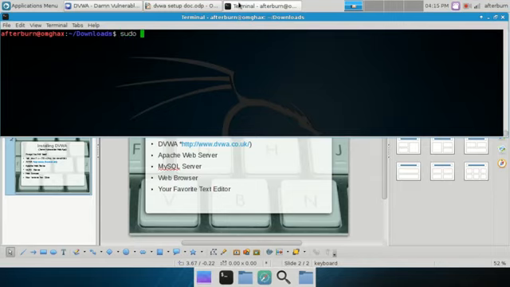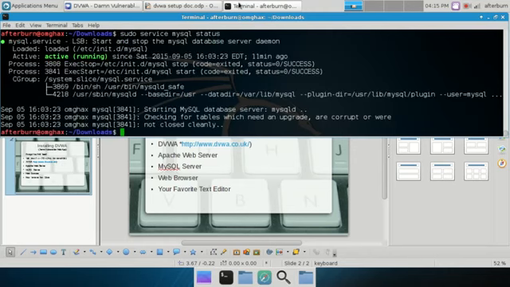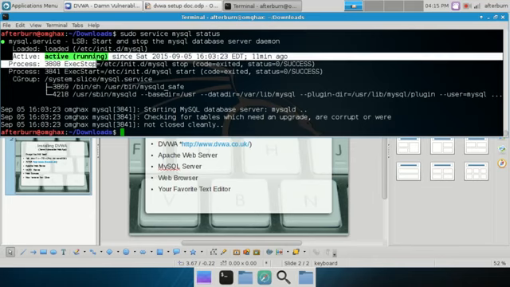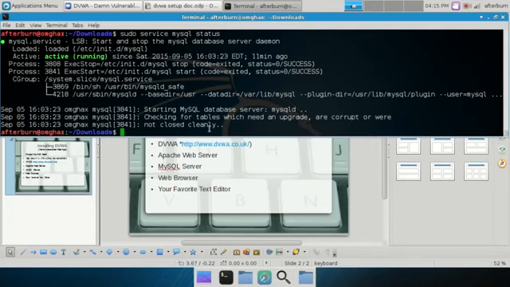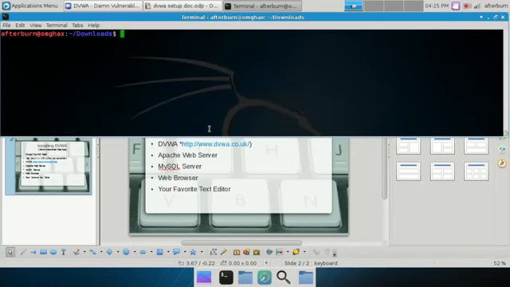sudo and then service MySQL start. Oops. And then of course we're going to issue the status command just because, and here we are, MySQL service is active and running, and it tells you since 11 minutes ago. Actually, I was messing around, so I had this thing running for a few minutes, MySQL. Alright, let's go ahead and clear out the screen here.